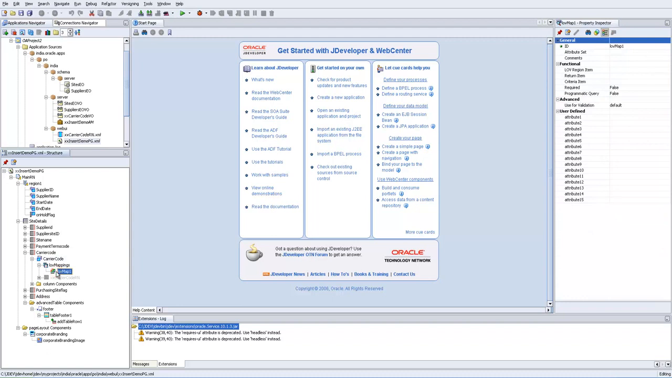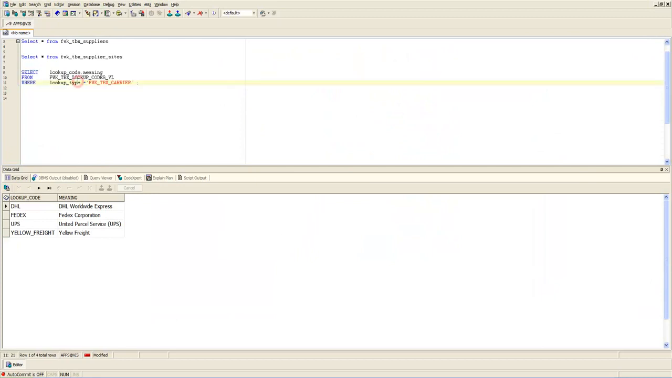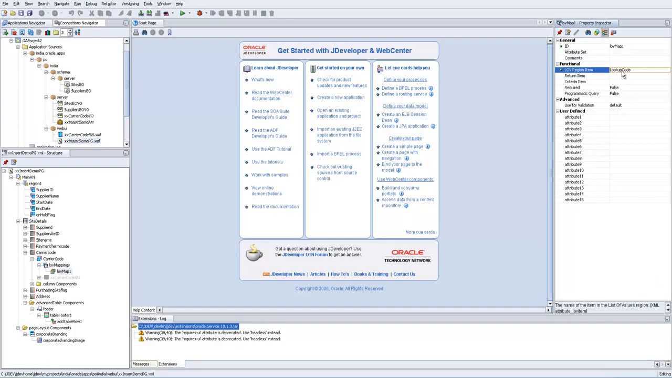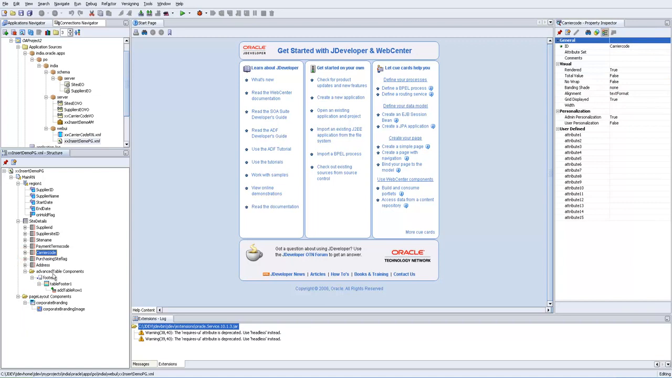Now we have to give LOV mappings. Select LOV item, lookup code. It should be lookup code only. Yeah, this is lookup code only. And return item also carrier code. Criteria item is carrier code. That's it. LOV is ready with external region.